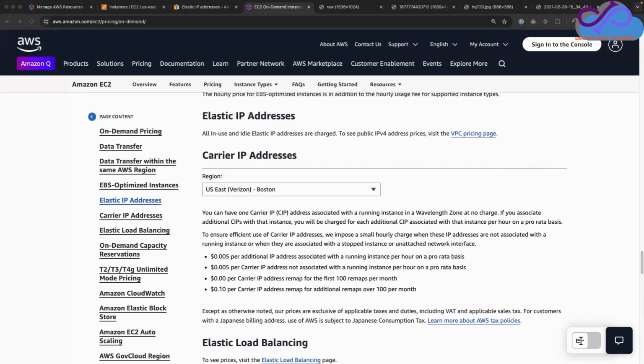So think of an Elastic IP like you're renting a dedicated phone number, while the public IPs are like just burner phones. They are cheap, temporary, and changeable.